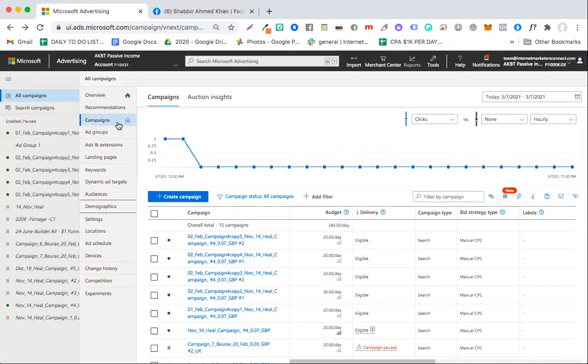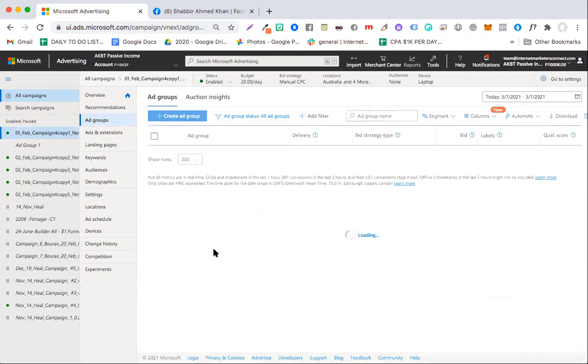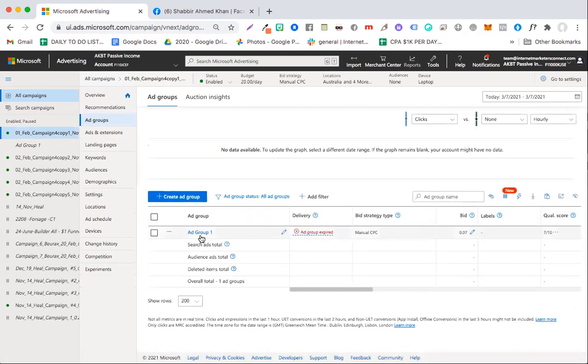So in order to do that, you will go to the campaign section, okay? And you're going to go to all campaigns, and then let's say this ad group is expired, so I want to extend the date for this one. So I'm going to click this campaign, and this would take me to the ad group section. I'm going to click the ad group again, and then it would take me to the keyword section.